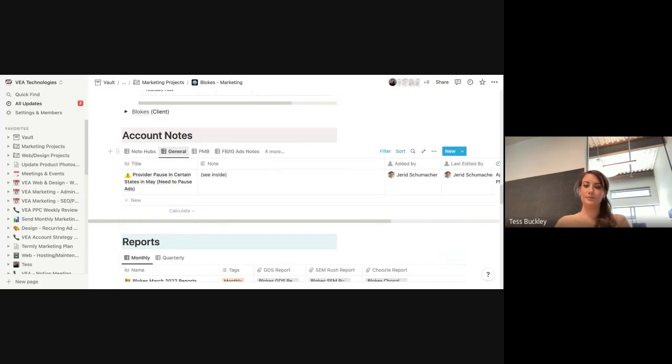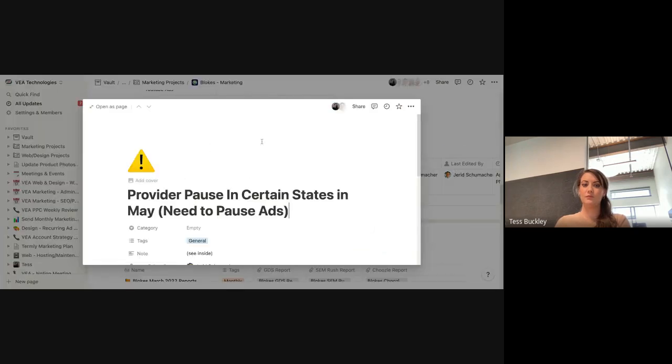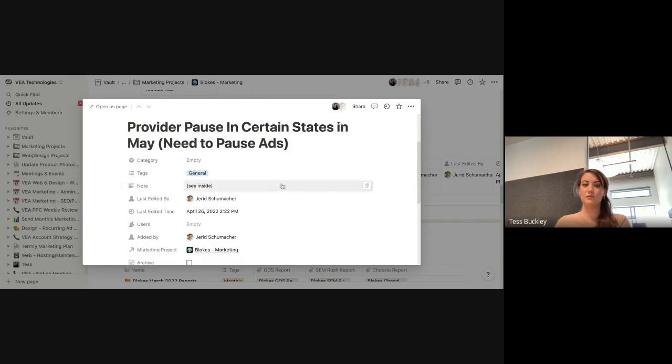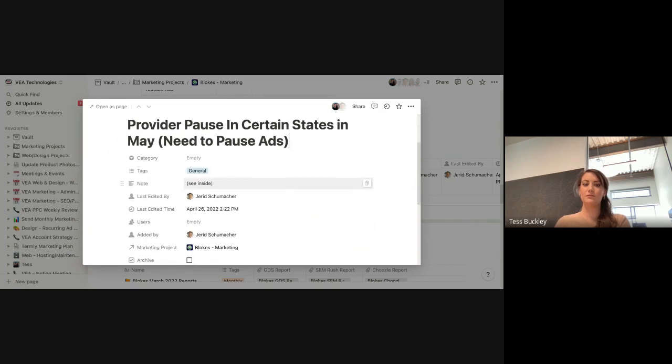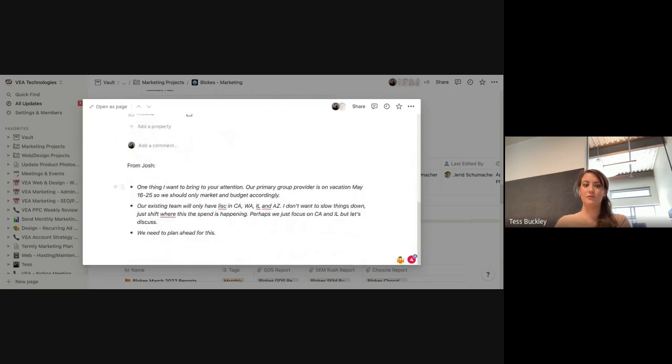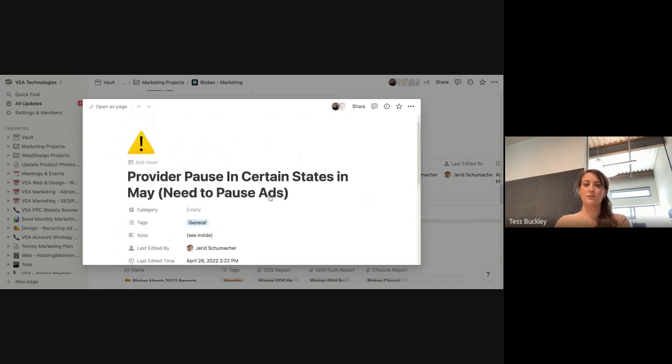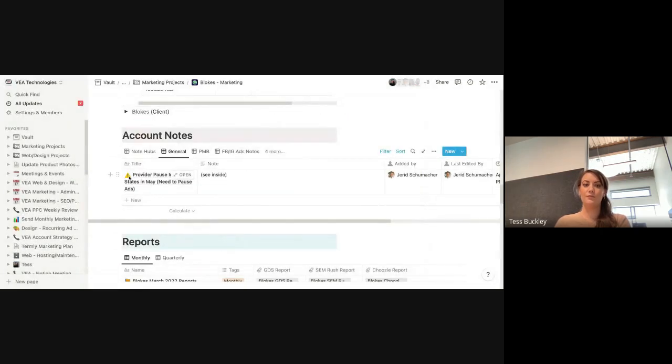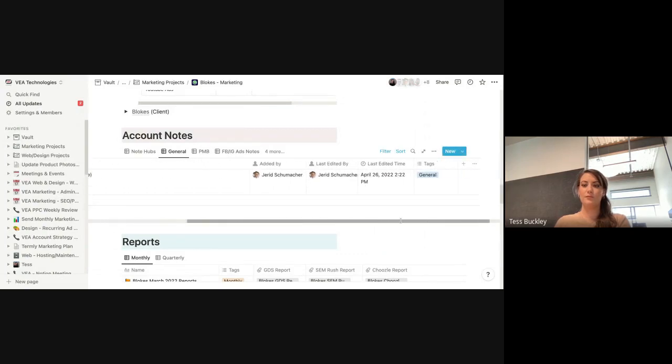So guys, this in general is really just supposed to be used for general account notes. So we'll have each one of the services listed. And so this is something that the client reached out to me about, saying that they're going to have a provider pause in May for certain states. And so I provided his email of what we're doing, and this is just something I'll add as a task eventually once I have feedback from the client on what exactly we want to do. But I want to make a note of it in here for you guys. So that's general. If you have just a general note, you can either create something.